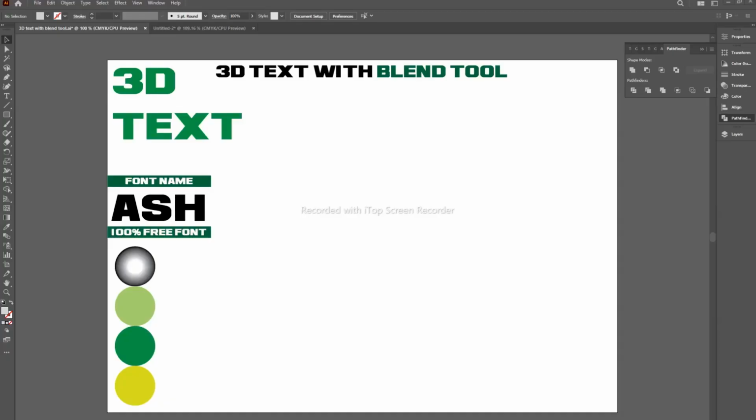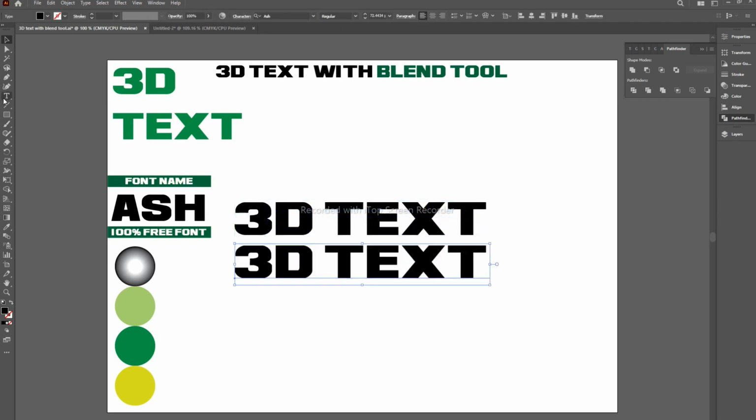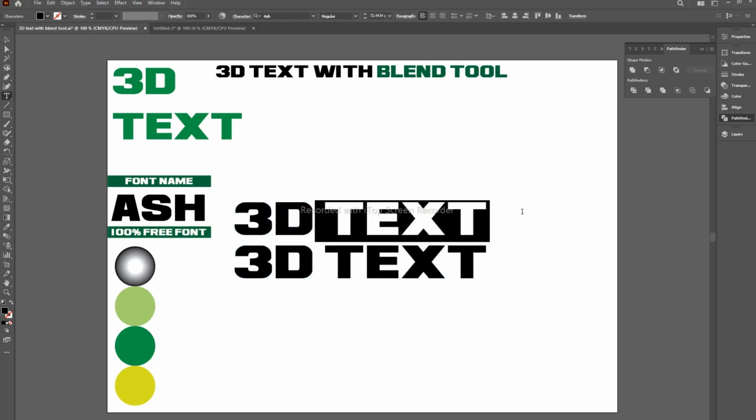Let's start our work. The font I have used here is 100% commercial free. The name is Ash. First things first, let's set up our text, align it, and center it on our canvas. This step is crucial for laying the foundation of our 3D design.